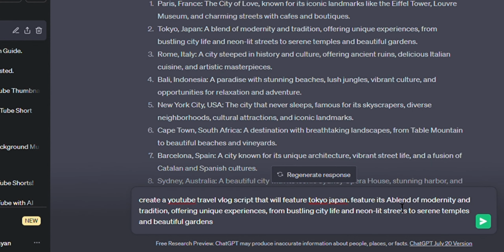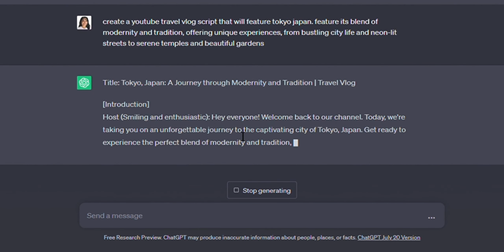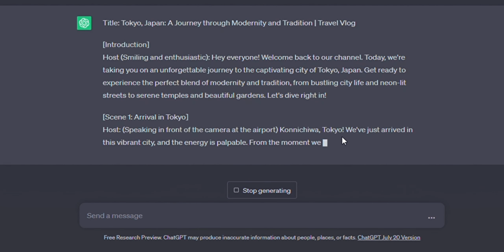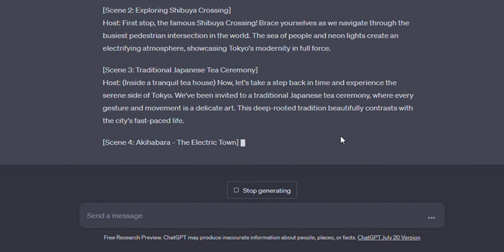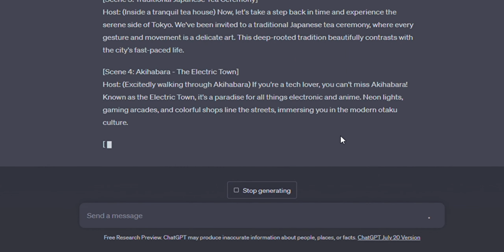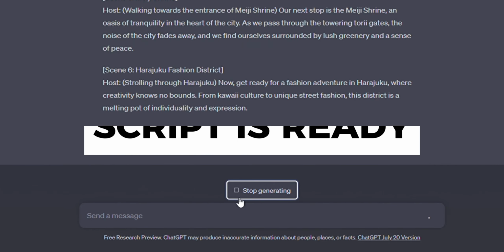Compile the most relevant information into a well-structured script. So customize the content to match your style and channel's identity. Review and refine the script for coherence and flow. Right after that, your script is ready to guide your video creation.